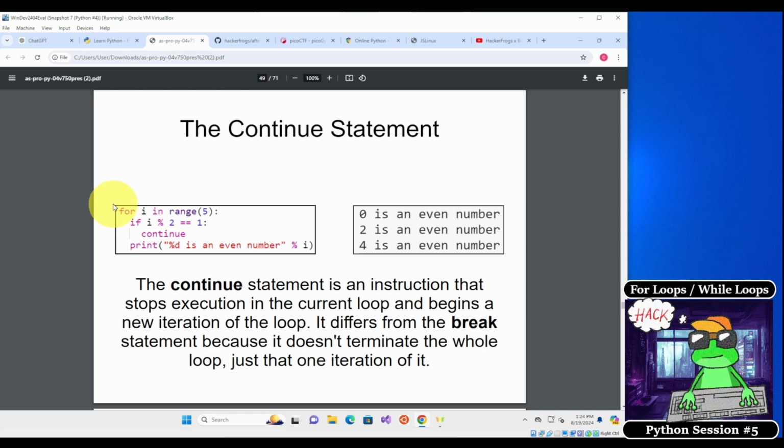So we've got another instruction over here inside of our loop we can use, and this one is called continue. So the continue statement is an instruction that stops execution in the current loop and begins a new iteration of the loop. It differs from the break statement because it doesn't terminate the whole loop, just that one iteration of it. Okay, so I guess we could call these cycles. So the loops are going to run in cycles. When we give this continue statement, we're going to end that cycle of the loop, but the break statement is going to stop the entire loop. Okay, so let's take a look at this example here.